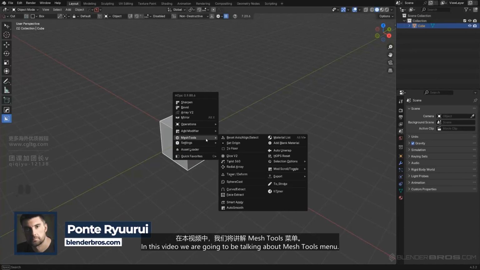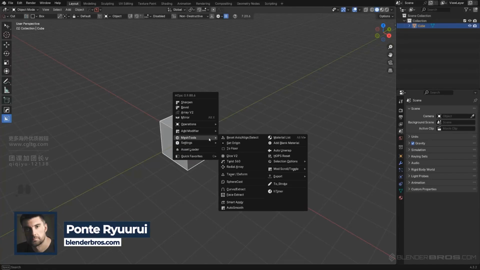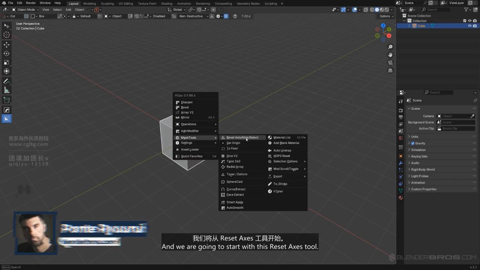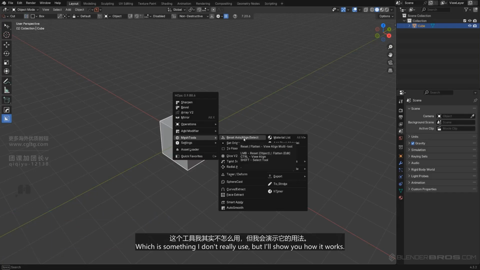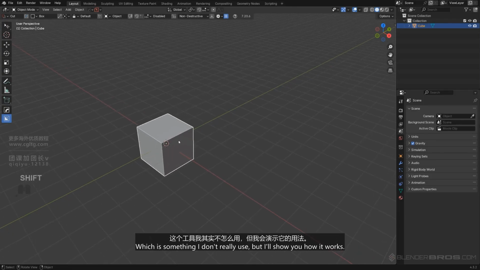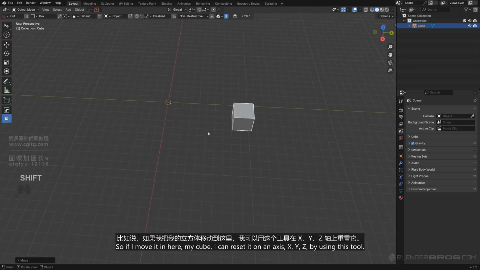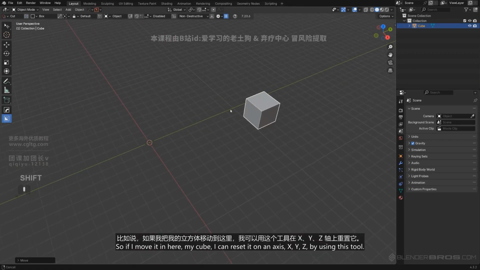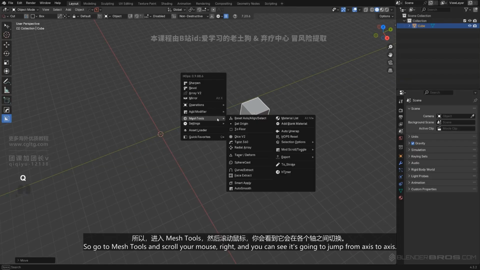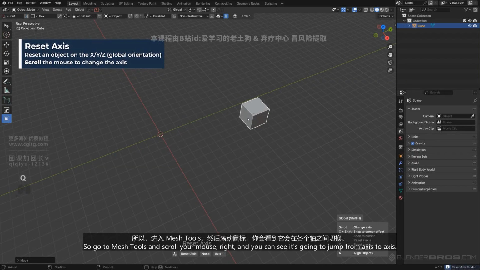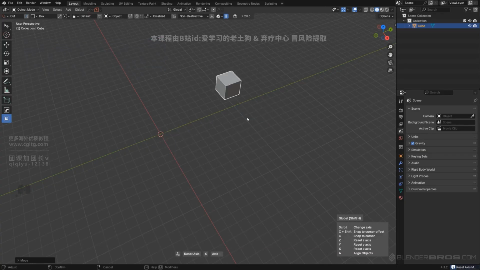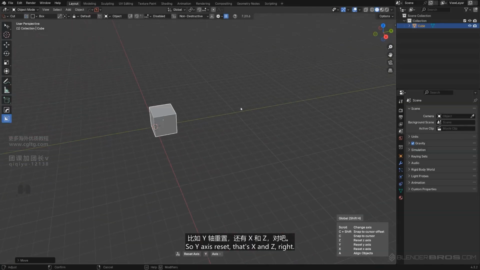In this video, we're going to be talking about Mesh Tools menu, and we're going to start with this Reset Axis tool, which is something I don't really use, but I'll show you how it works. So if I move my cube in here, I can reset it on an axis XYZ by using this tool. So go to Mesh Tools and scroll your mouse, right? And you can see it's going to jump from axis to axis. So Y axis reset, that's X and Z, right?